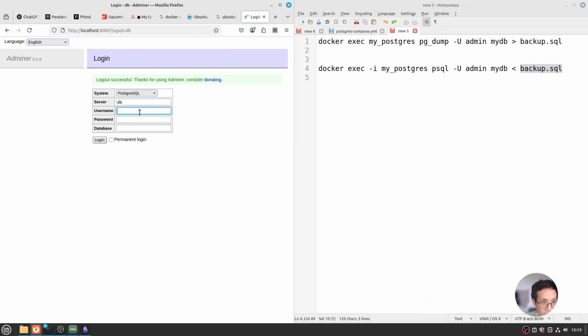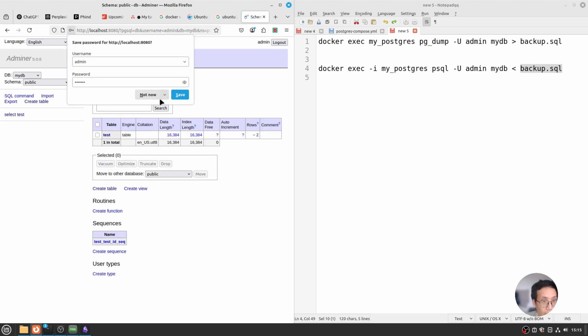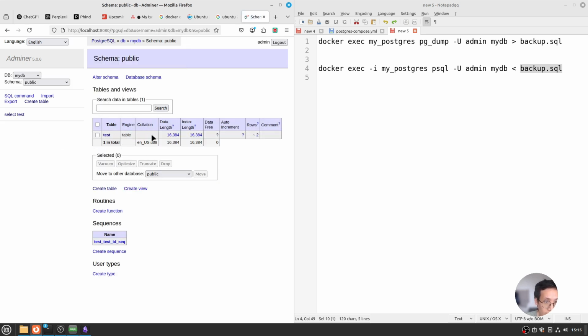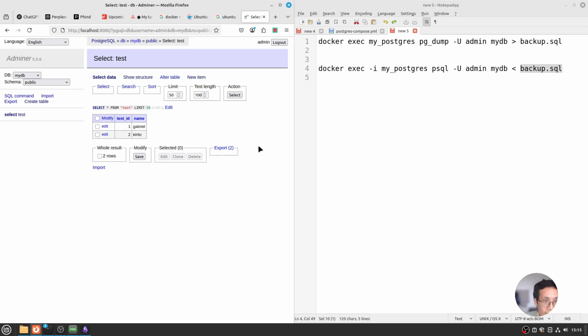If I now log in using admin, example, my db, then log in, you can see that the table is there. The table is there. Go in and select data.